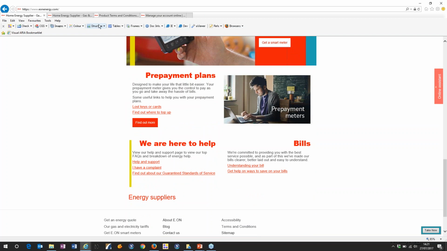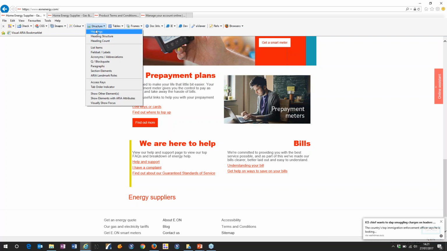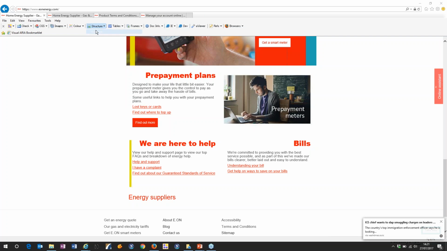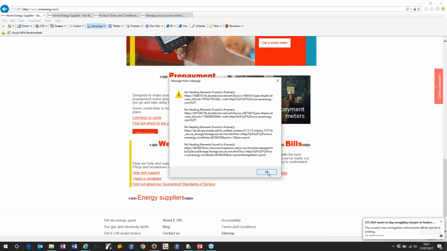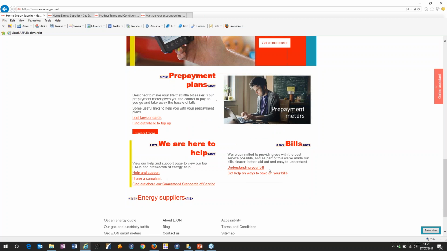Now what I can do with this toolbar I have installed for Internet Explorer, this is called the Web Accessibility Toolbar. It's freely available to download for Internet Explorer browsers online. And this allows me to highlight the headings on a page, in particular in line on the page. So if I press the structure menu and select headings, it gives me an error message because there are certain inline frames without headings, but if I click OK, it will highlight all of the headings on the page.